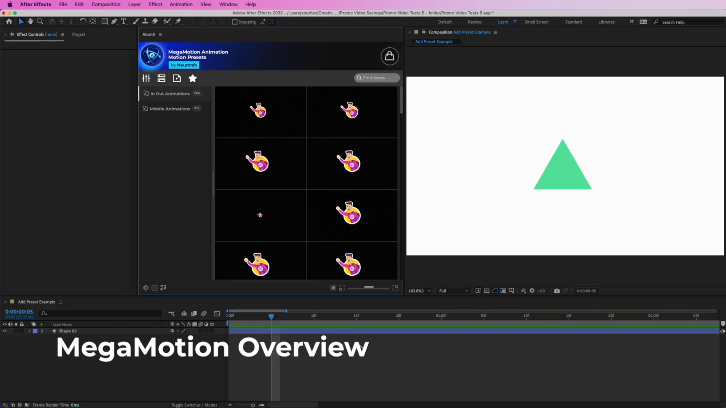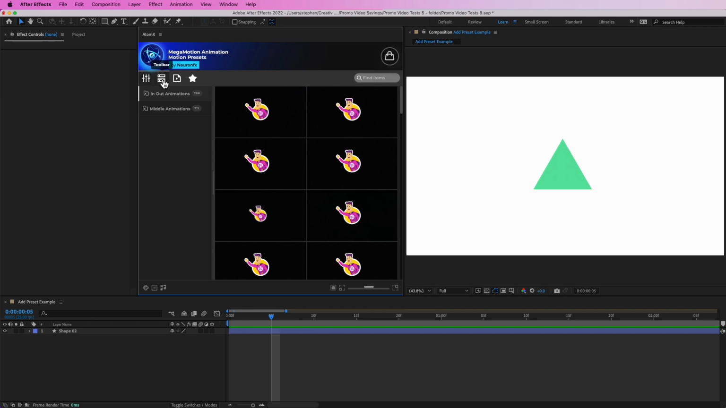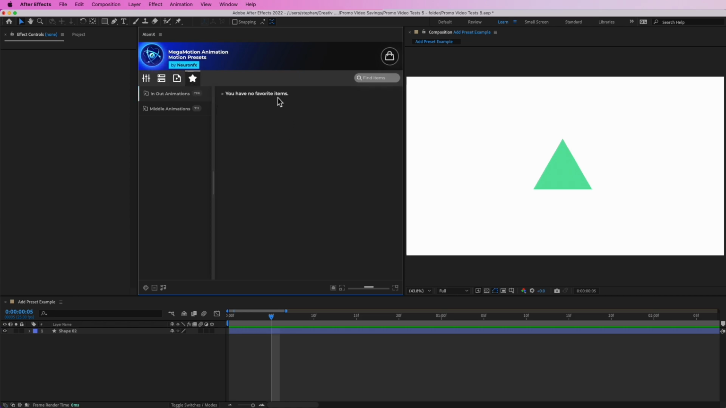MegaMotion, let's have a quick overview of this tool. So in here, you will find the first menu bar, and in here you'll find the customizer. You'll also find the toolbar, and you'll find some video tutorials and the favorites bar, which if you favorite any of the animations, you will find them right over here.